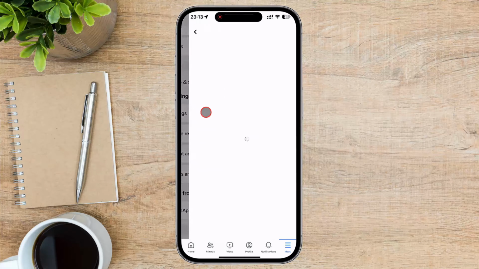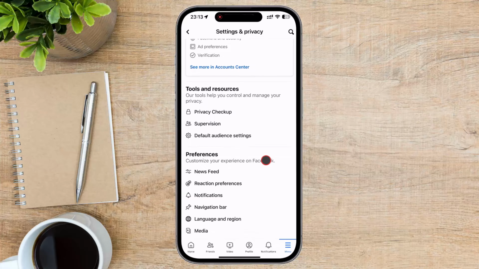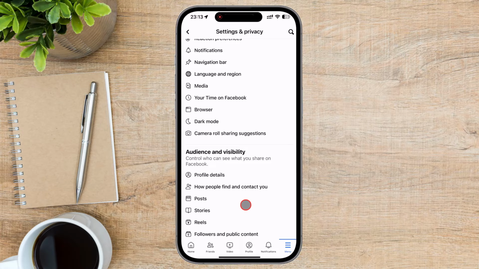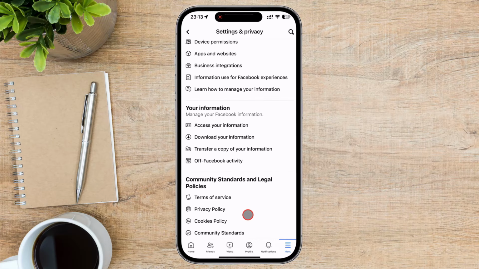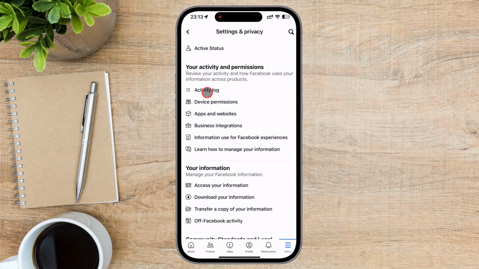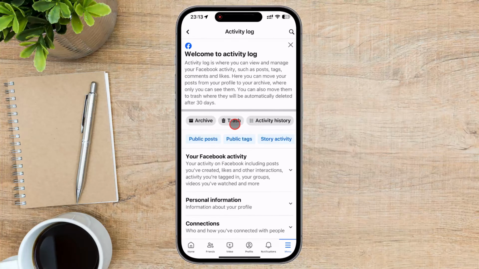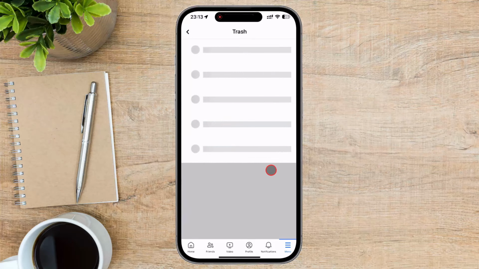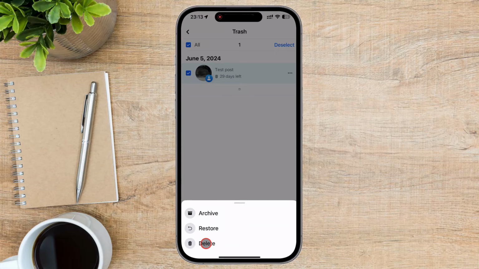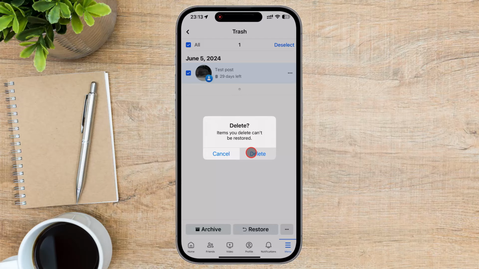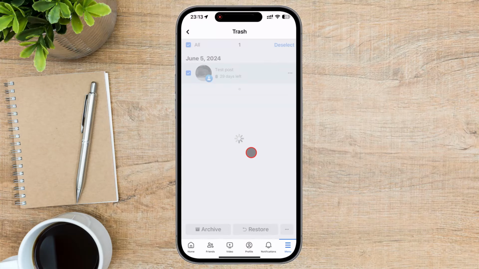Tap on Settings. On the Settings options, scroll down until you find the section Your Activity and Permissions. Tap on Activity Log. Here you will see an option called Trash. Tap it. Here you will see the post you deleted. Select the post you want to permanently delete. Tap the three dots menu, and from the menu tap Delete. Tap Delete again to confirm. Your post will be permanently removed.